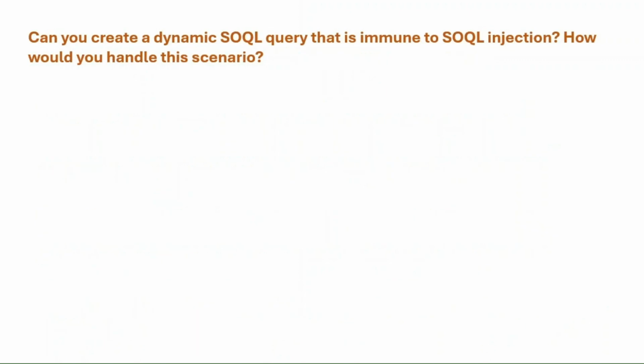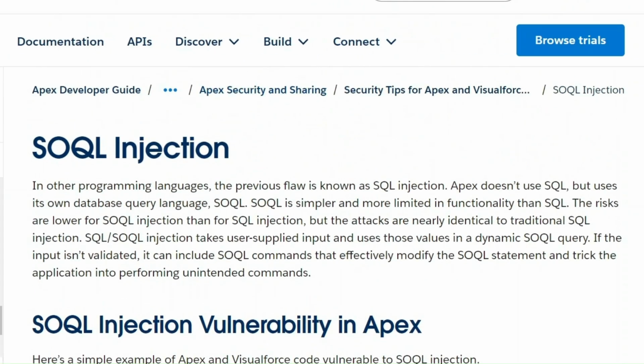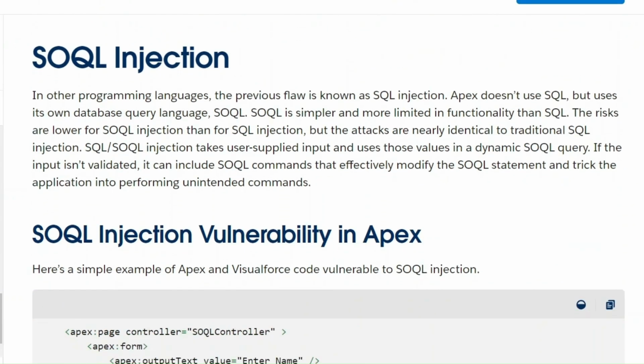Can you create a dynamic SOQL query that is immune to SOQL injection? How would you handle this scenario? If someone is not aware what SOQL injection is, SOQL injection is like an attack or a theft that someone is trying to perform through the input data.